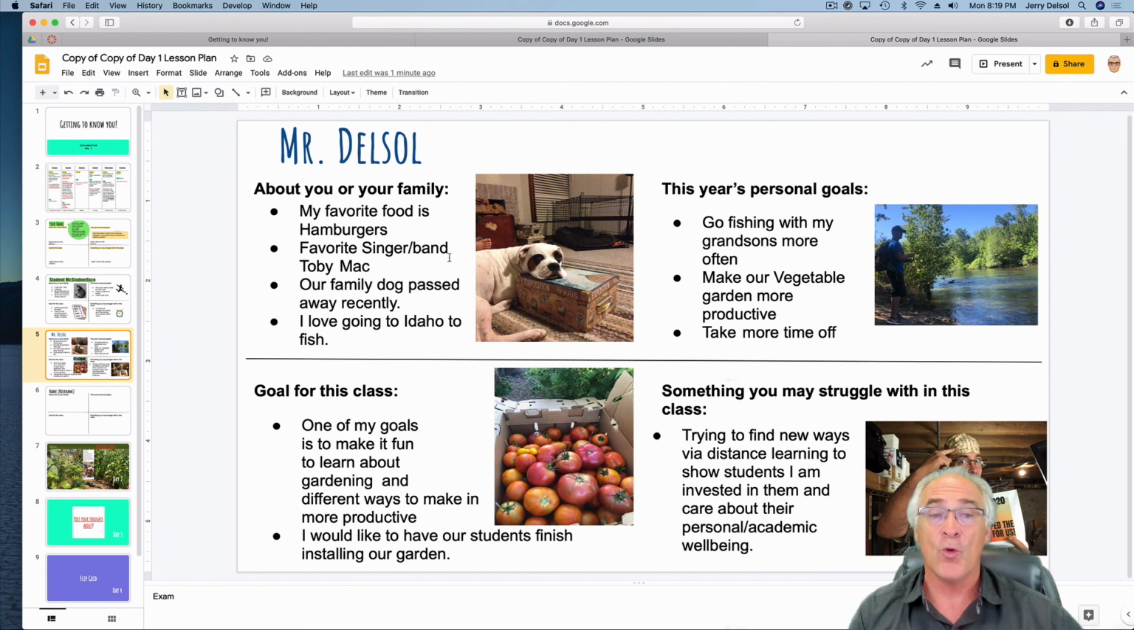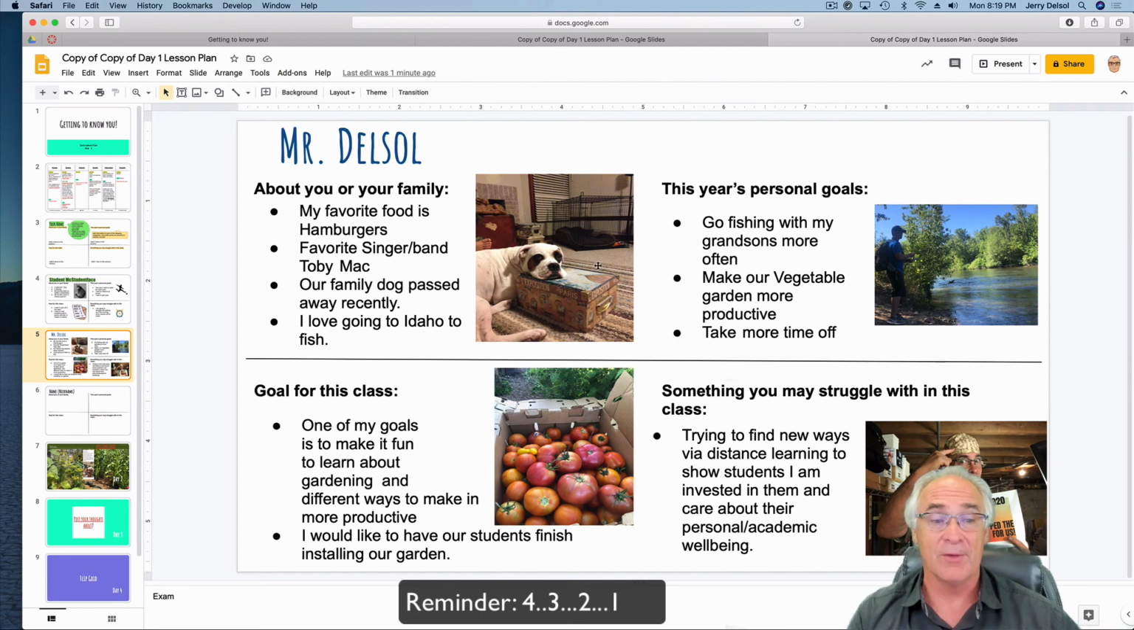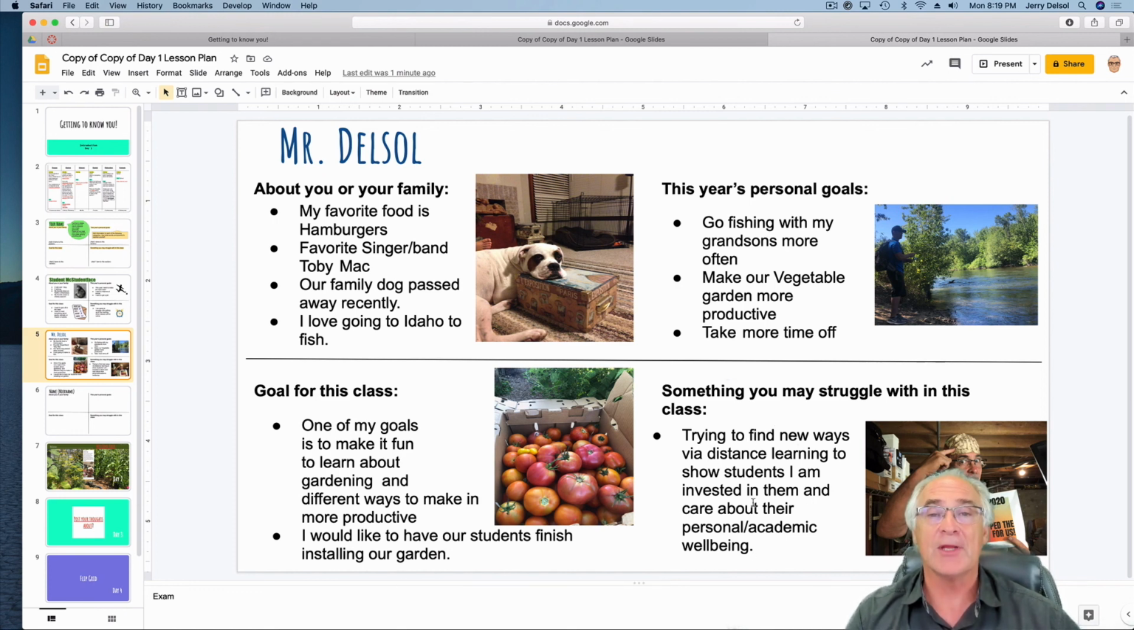I have 4 things about my family, and then of course what my personal goals are. 3 of them. 2 things that have to do with goals for the classroom, and then lastly, what I struggle with and hope to be able to do by the end of the school year. So it's not that tough. Notice I've taken that center line out.